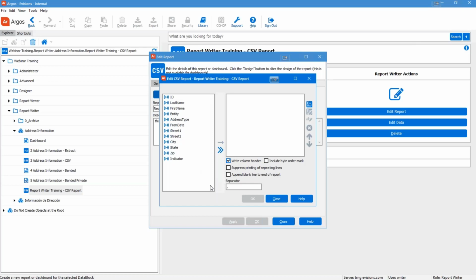And remember, here we're creating a CSV, which is a flat text file, so the design work is going to be fairly minimal. First, we would select the fields for our report, which are listed in the left-hand pane. These are the database fields returned from the data block query. If we need a field that isn't in this list, we would need to work with our data block designer to get it added.